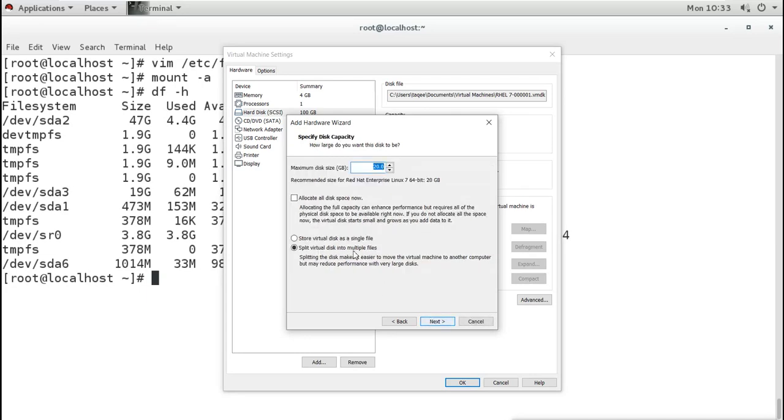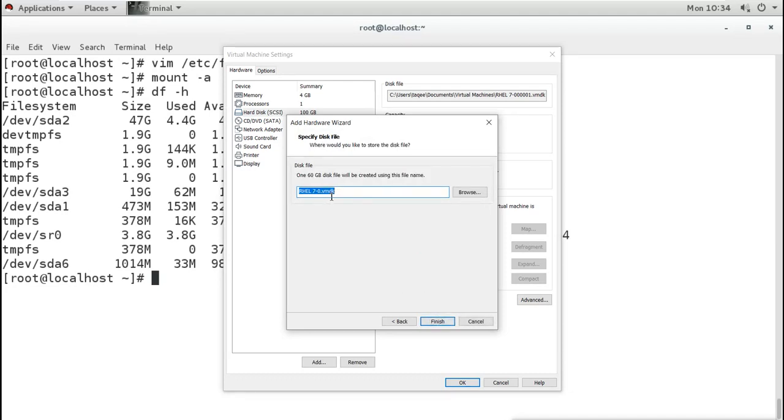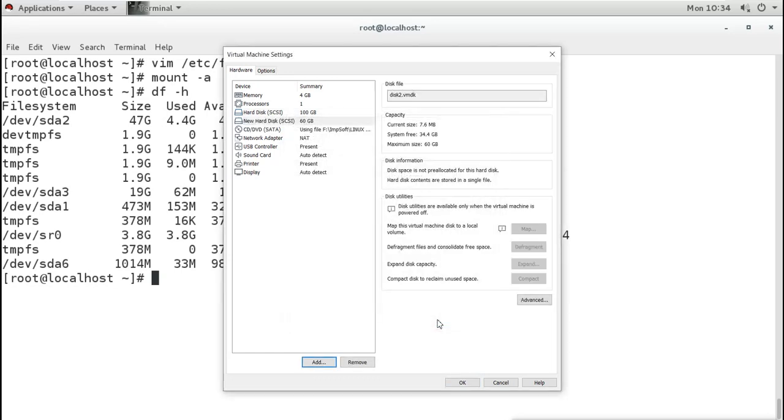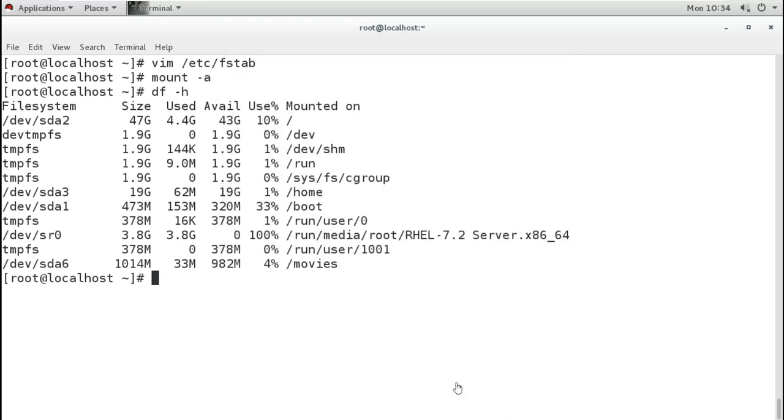Next, and then it is asking what size you want. Let's say I want 60 GB, and it is asking whether to store the disk in a single file. I want that, I don't want multiple files. Next, and it is asking what name you want for the disk. Let's say the name will be my disk 2, because disk 1 is the default one. Finish, and okay, now it is added here in this virtual machine.